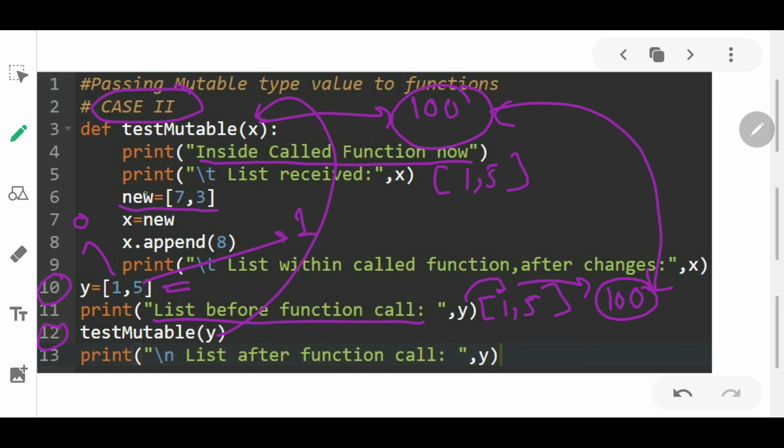So now new is a different variable, so it will not have the memory address 100. It will have a different memory address. Let's say the memory address is 200. After that, pay attention to the 7th line. The 7th line is the line which makes all the difference.